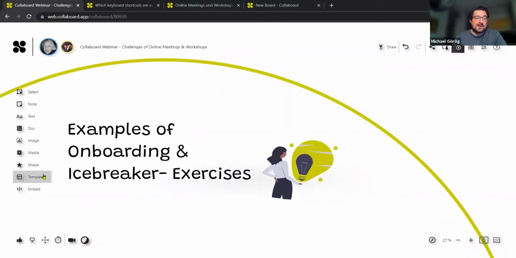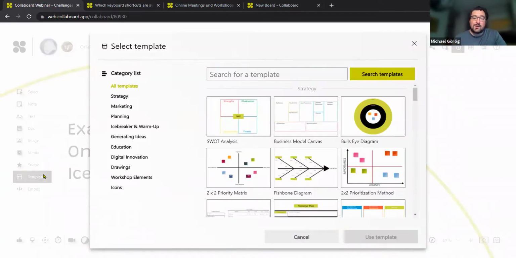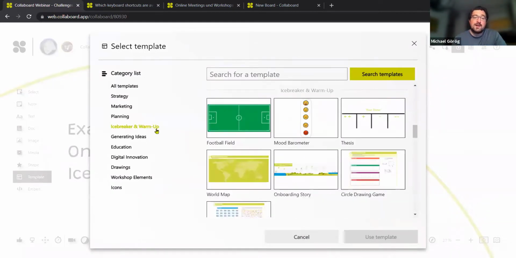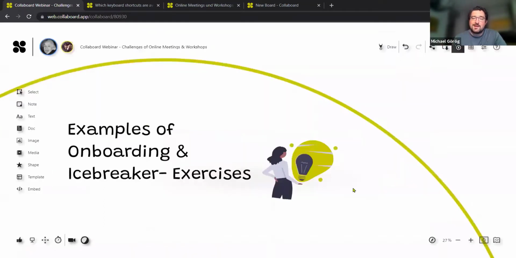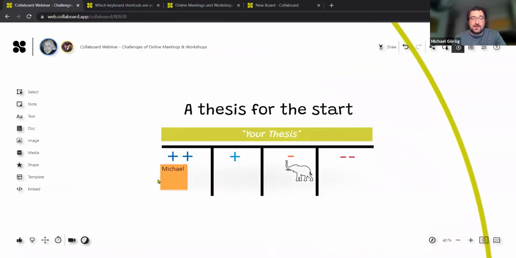So we have here this set of templates. And in the templates, you'll find a category called icebreaker and warm-up. And everything I'm showing you now, you find it here, so you can use this straight out of the box. What I really like to do is to use a thesis. You see here these values like I fully agree to the thesis or I don't agree to that. And that's very useful because you can do an onboarding exercise using a thesis that's maybe already related to the content of your workshop or your webinar.